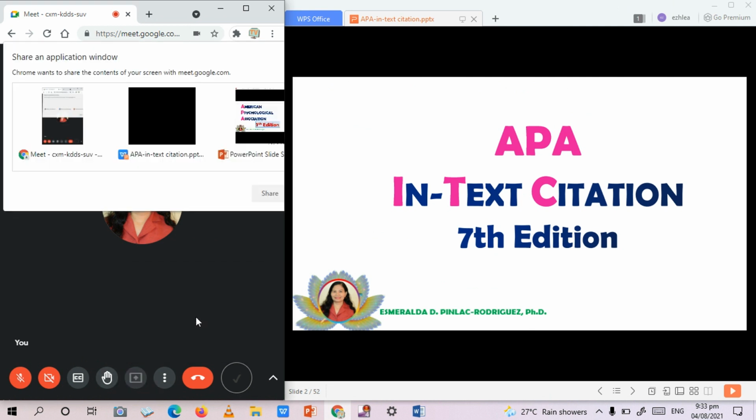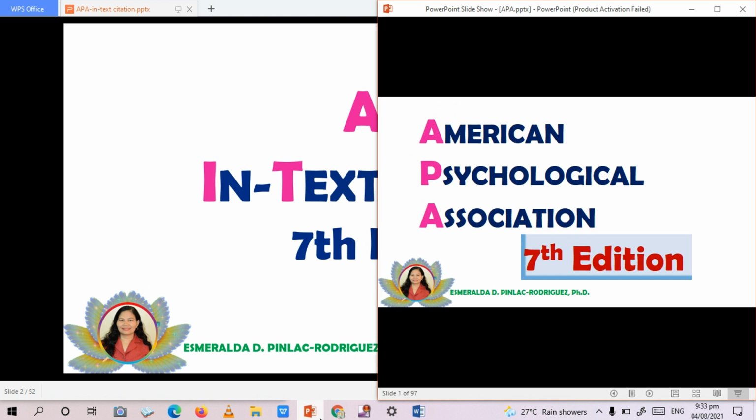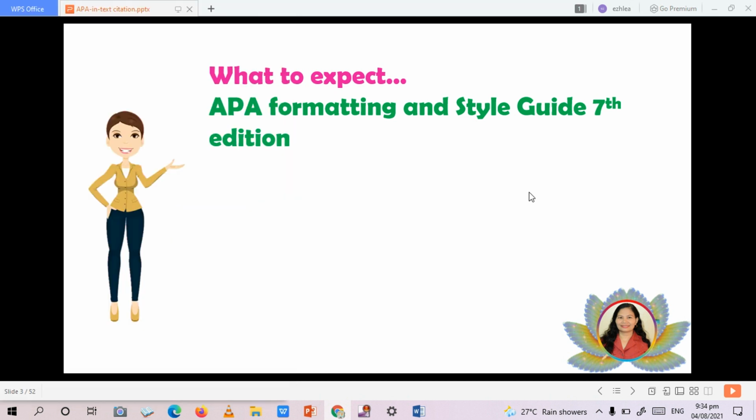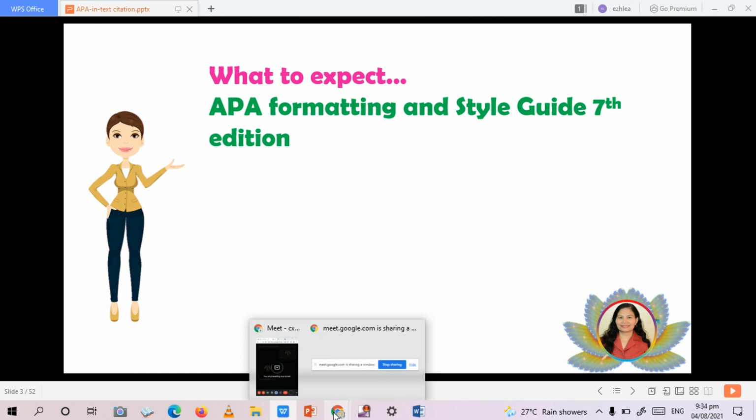I will share a window. Now, for the WPS, if you're going to resize, your screen will become black. So, therefore, it is not advisable to resize it for your presentation. So, this is a presentation made in WPS. To stay connected, you have to click.